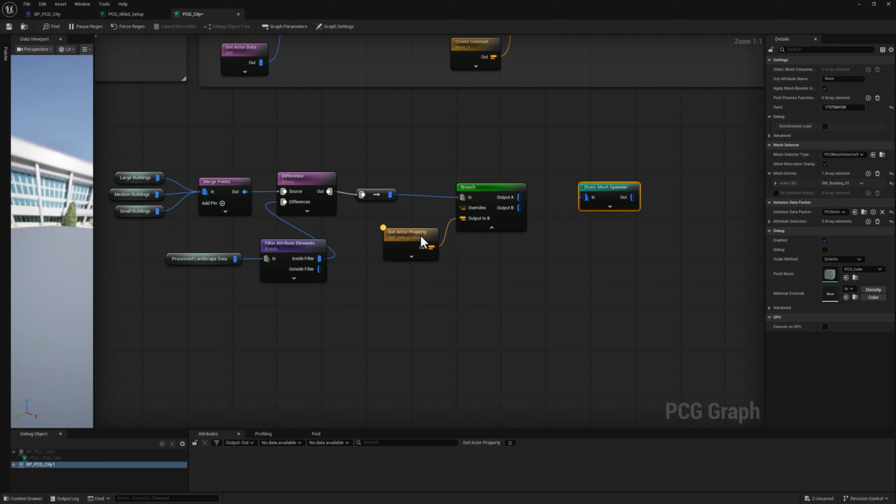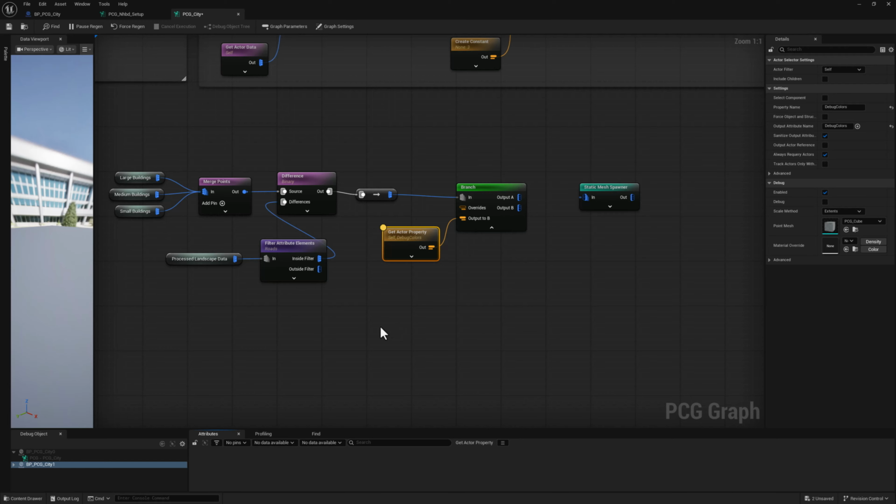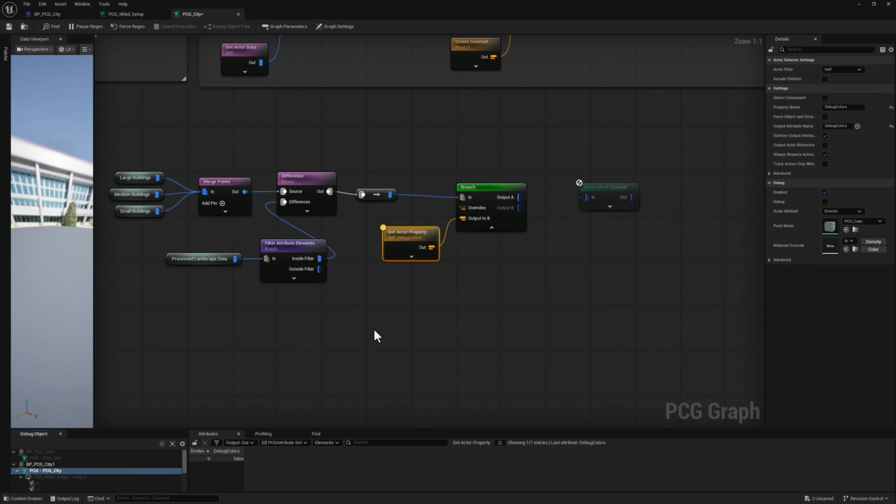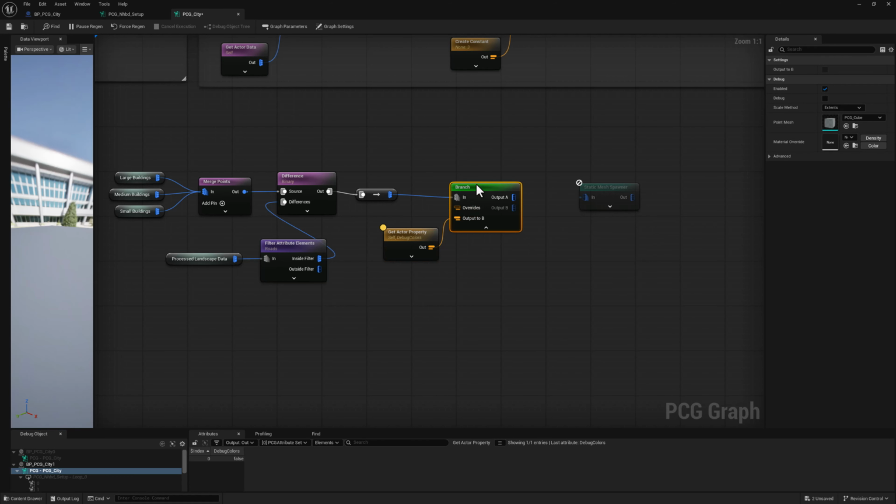All right, so basically if this is true, let's go back to our little debug. One of these will have validated on it, I think. Yeah, false, right? You can see it's false, and if I come over here and set the actor to true, then we would see that update. So if this is set to true, then we're going to output this to B, otherwise we're outputting to A.